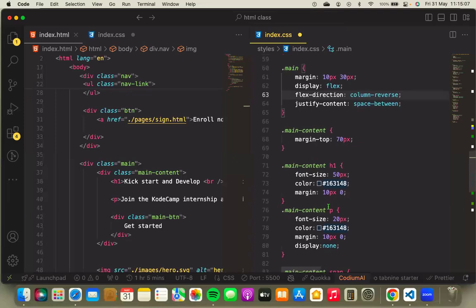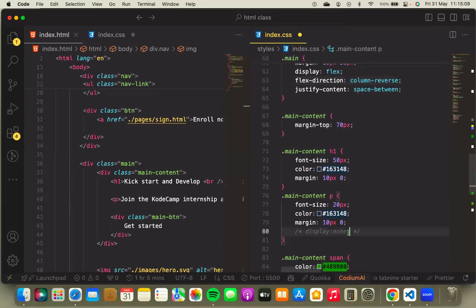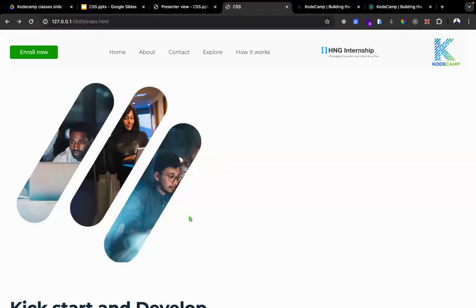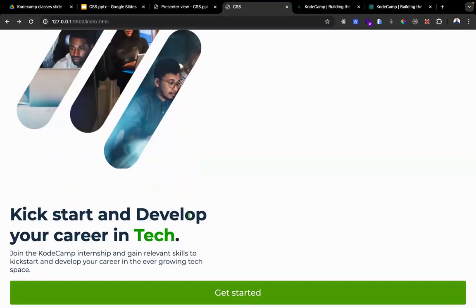Where do we have the text? Display none. Let's comment that out. Yeah, you can see now that our image came first. All these are done on the image container. So there's a difference between an image container and the image, the item itself.